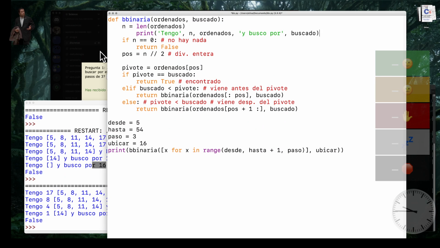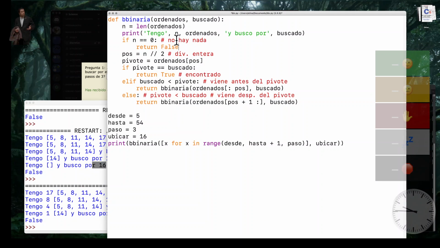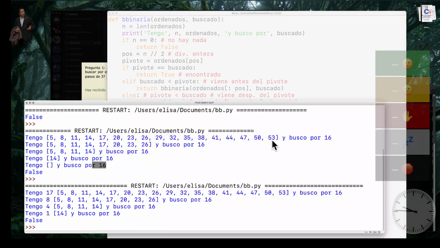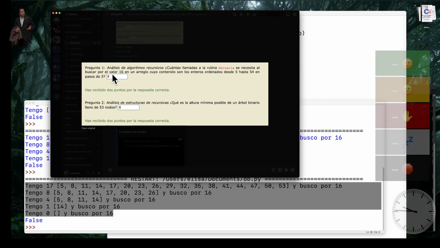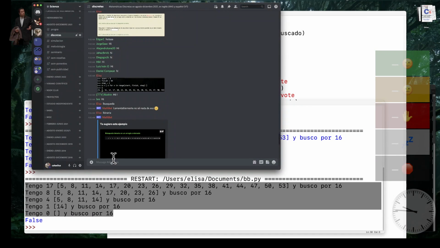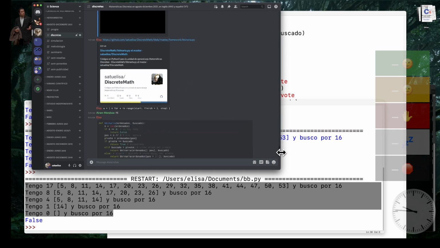So I need to make sure that whatever printout I add, it has to happen before any returns because returns make the routine stop. And if I want to know how many times was I in there, then I really need to print before I return. So I was there 5 times total, and that's my answer. I had to do 5 calls to figure out that 16 wasn't there.